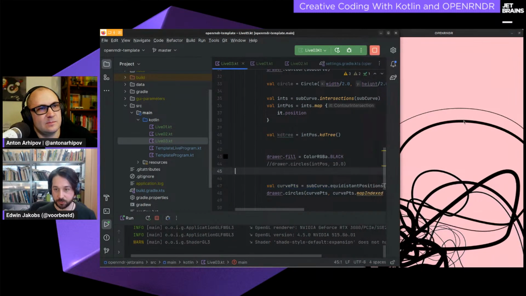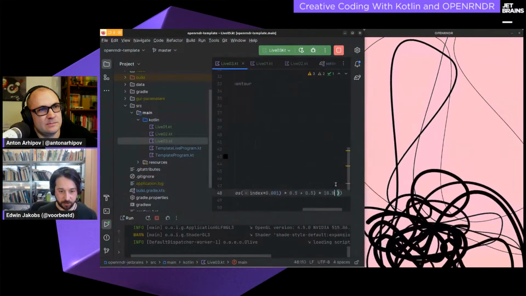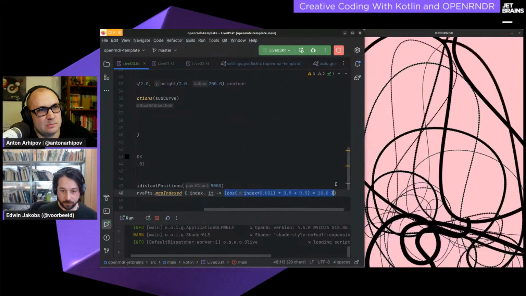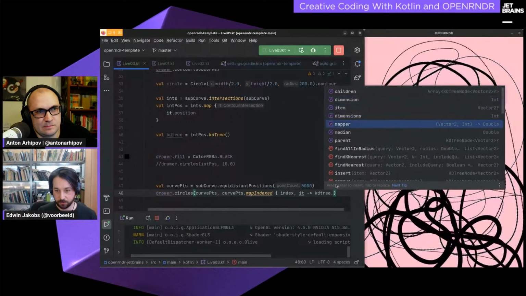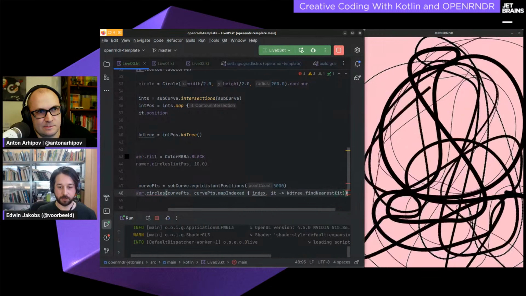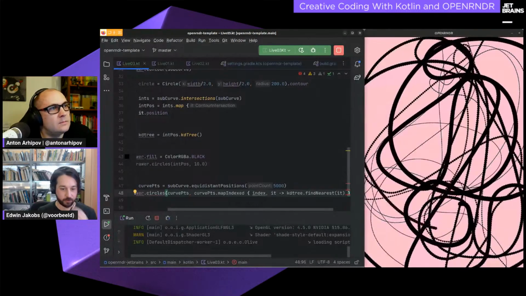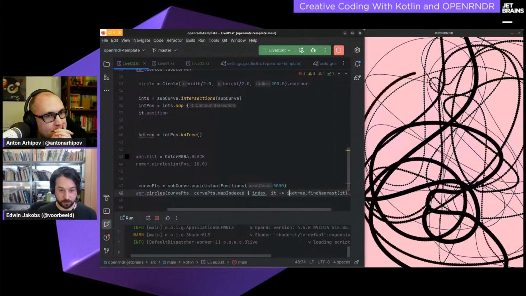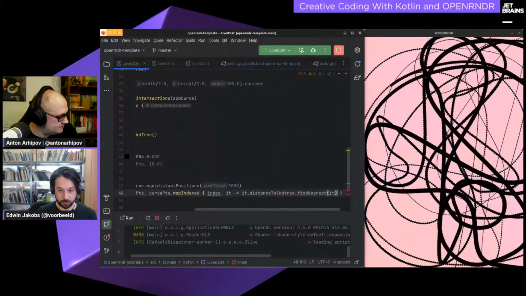maybe here, let's see, KD tree, let's find nearest. So for every circle that I draw, from that position of the circle, I want to find the nearest intersection point. And then I do something like the distance to that point.